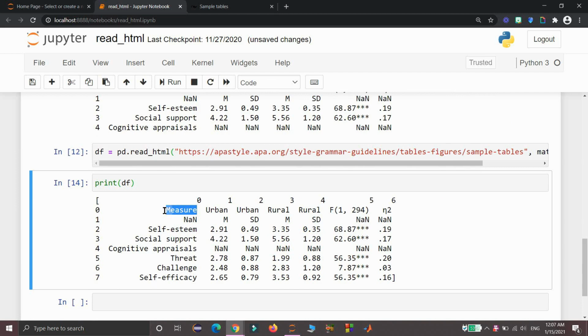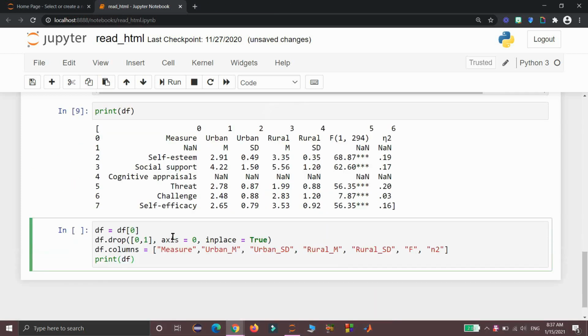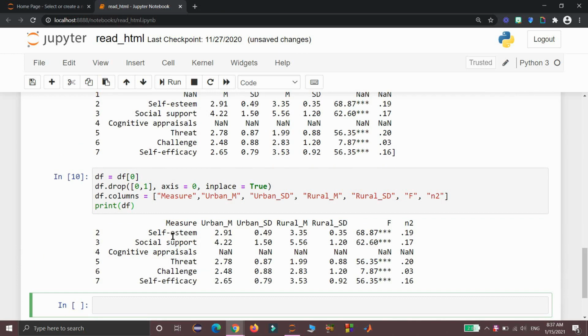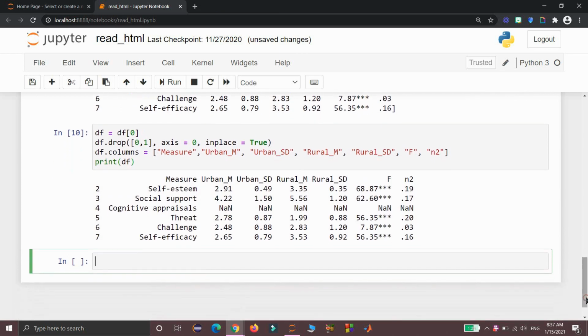So in this way we can use the read_html function with pandas to extract HTML tables from web pages. After reading all those tables into your Python script, we can perform various data analysis tasks on the tables.